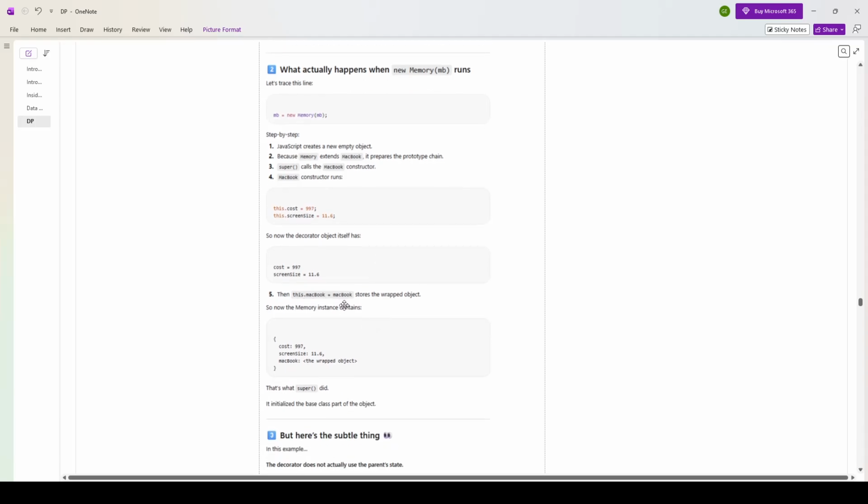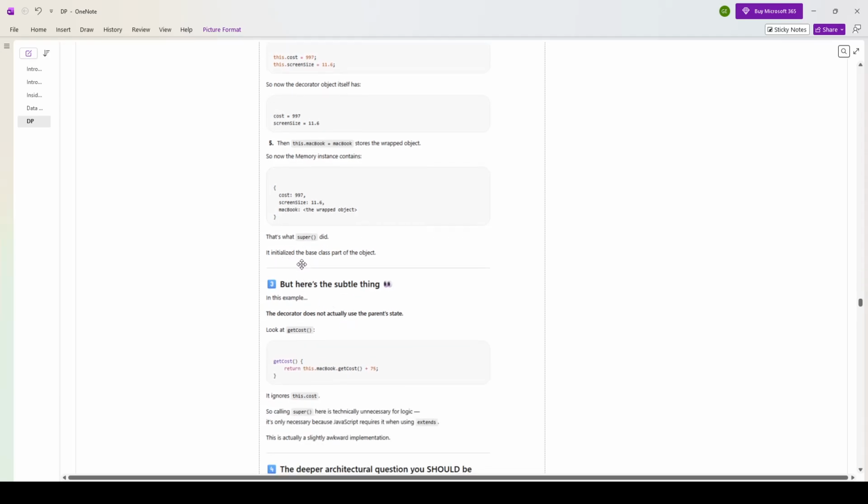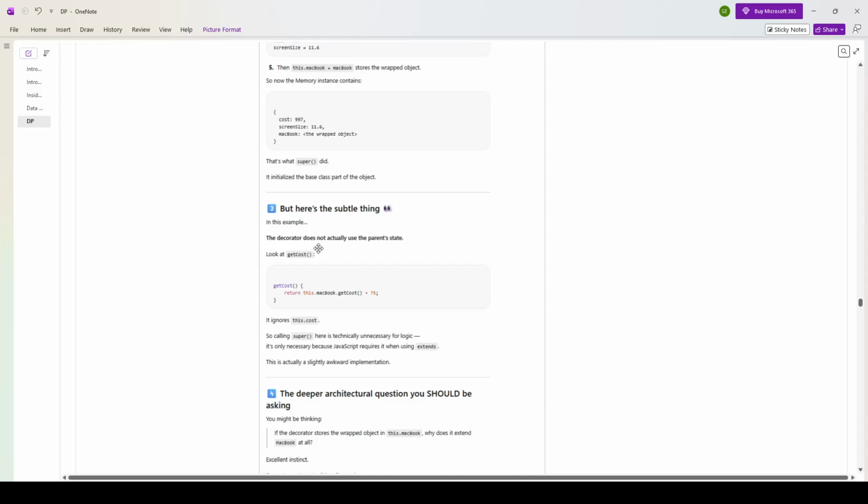Then this.macbook equal the macbook, which is the decorator, stores the wrapped object. So now the memory instance contains cost with value 997, screen size with value 11.6, and member macbook, whose value is the wrapped object. So that's what super did. It initialized the base class part of the object. But here's the subtle thing. In this example, the decorator does not actually use the parent state. So look at get cost. Get cost function is return this.macbook.getCost plus 75.